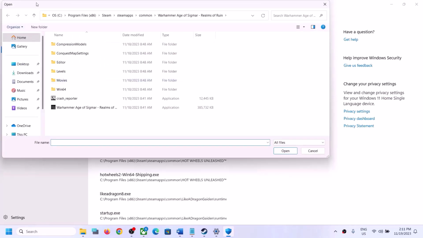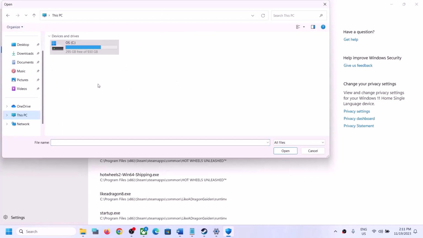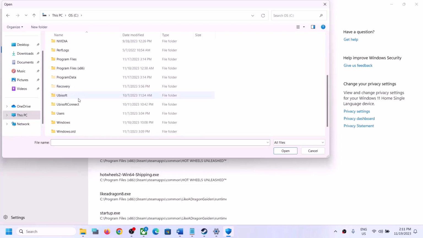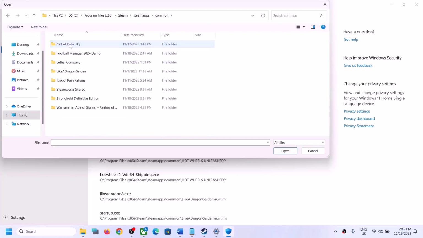Now go to the game installation folder. If the game is installed in C drive, open C drive, Program Files x86, open the Steam folder, open the steamapps folder. Now open the common folder. Over here you will find the Coral Island folder.